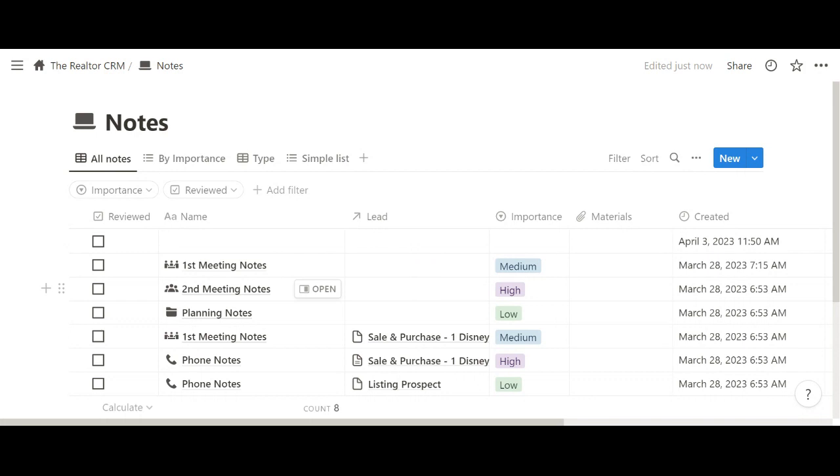So as you see, we've tried to build something that's very comprehensive, tries to make it very easy for you to run your leads. It takes a bit of getting used to, but all CRMs are like that. But once you do, it's pretty powerful.